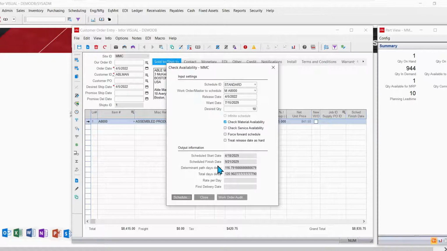Visual has evaluated what it takes to make this product, what it takes to make 10 of them in material and resources. Put that against what I currently have in material, what I might have coming, and what available capacities I have in the resources required to make this, and has come back and told me, you can't quite promise 10 of those for the date they wanted. Here's the best date for all 10 of those. You might decide, well, when can I get a single first article? First article I can have to you by 7:15.